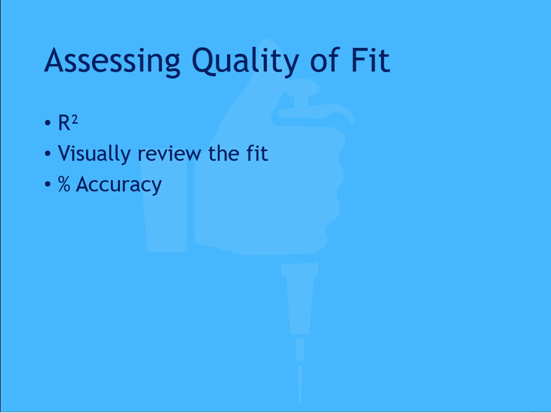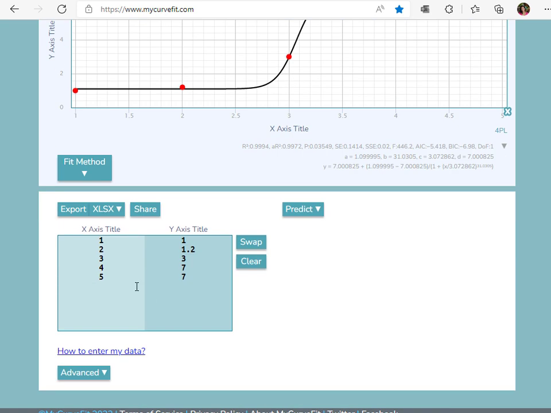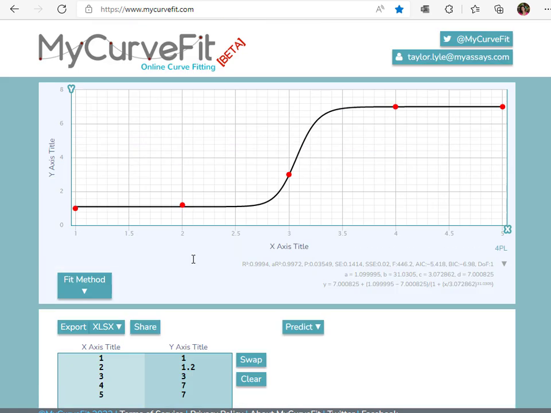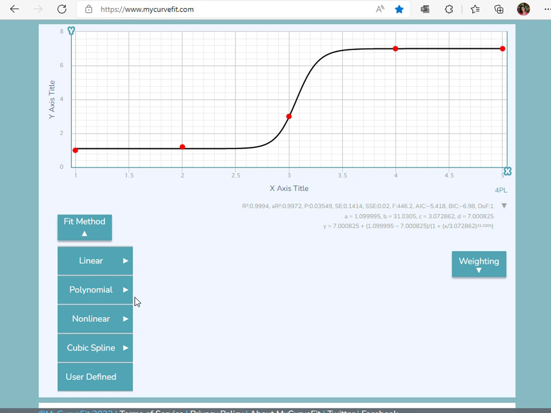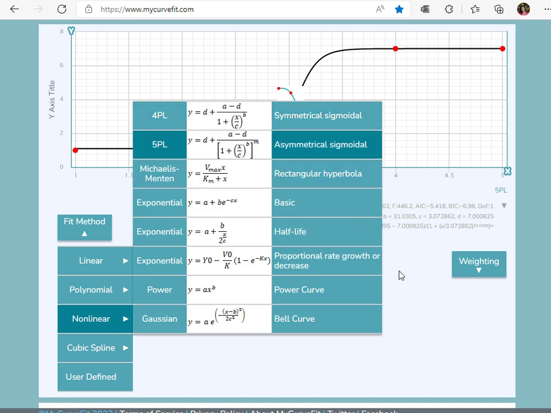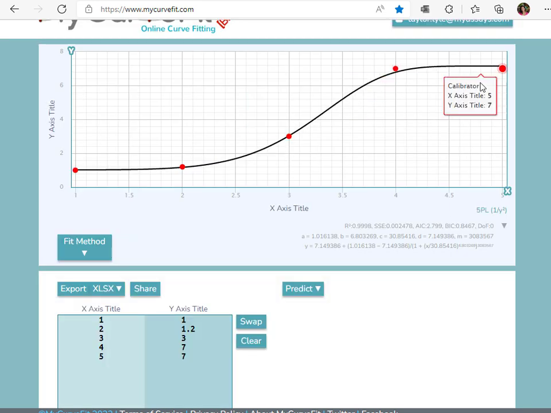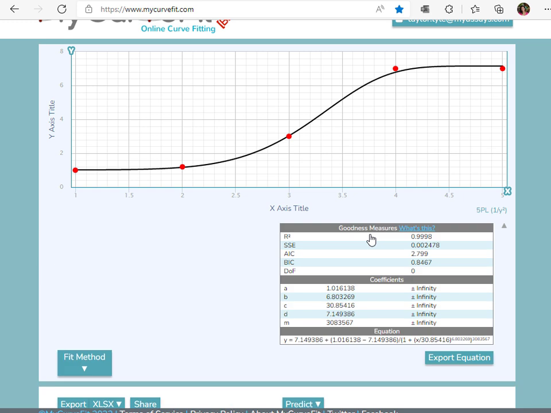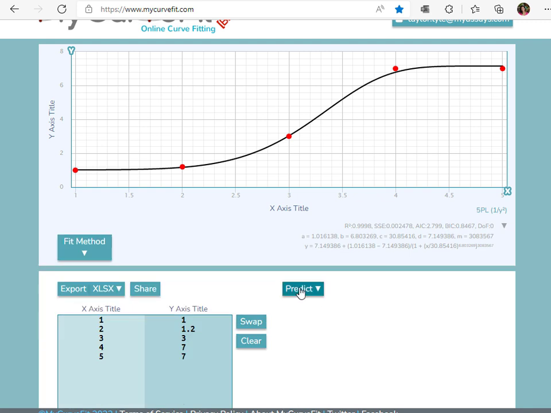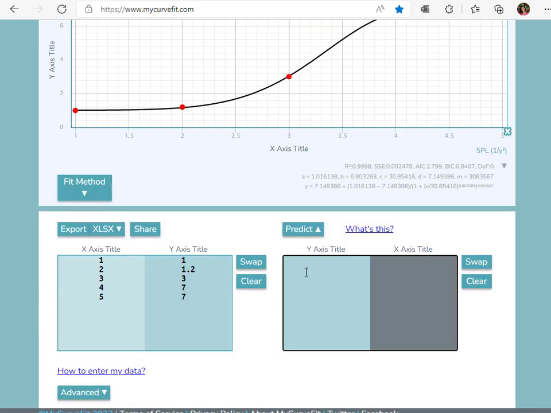By navigating to mycurvefit.com, you can enter your data point X and Y values. Select the fit method and weighting model, and the chart is automatically updated. The coefficients, equation, and goodness measures, including R-squared, are listed here. Using the Predict option, you can enter known X or Y values, and using the curve fit equation, the unknown X or Y value is calculated.